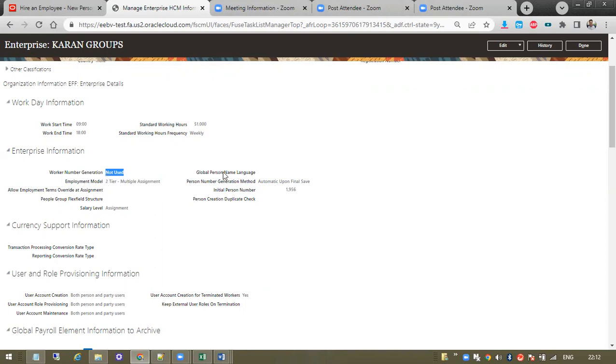And then it's coming to the region, the global person name language. This language is set up based upon the country specifics. In a country like Dubai, you have some name characters, some surname. In India, we have first name, last name, like that. Now some countries have a middle name. This kind of setup we need to do country specific.